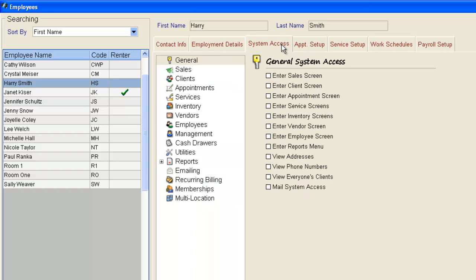The next part of the employee field is the System Access area. This is the area of the program where we would decide who goes into what module of the software, and when they're in that module, what are they allowed to see and what are they allowed to do. Support can help you with setting up this area of the program.